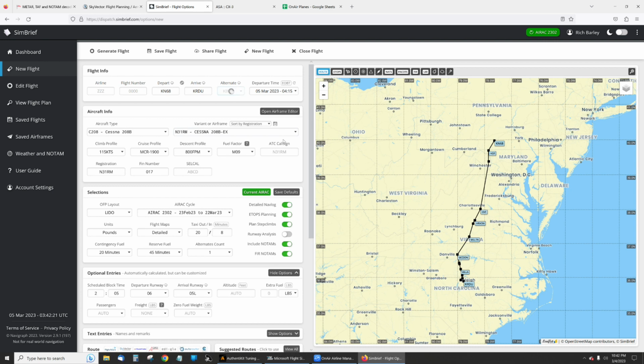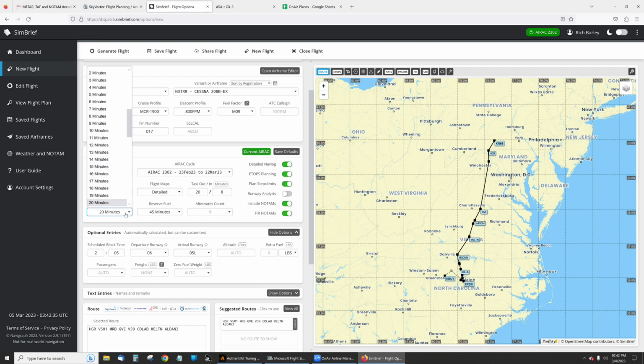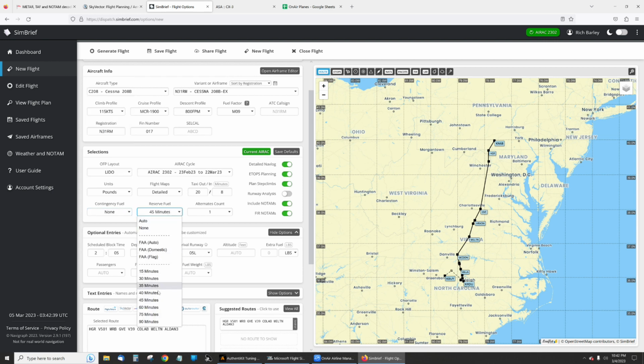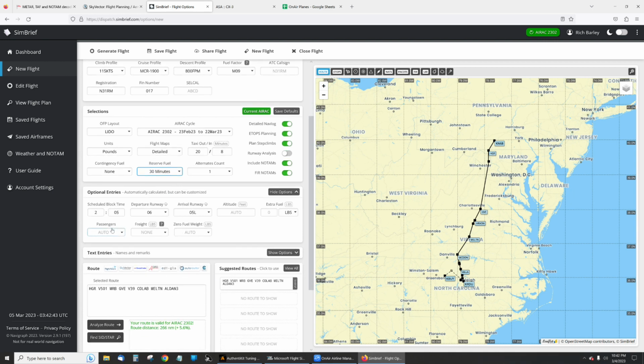Honestly, we don't need an alternate on a day like today, but fine, we'll take KBUI. It's a little closer anyway. Let's see, that is correct. Cruise profile, yes. Don't care about the rest of that. No contingency fuel, it's a beautiful day. 30 minutes is fine. We'll probably fly this VFR, honestly.